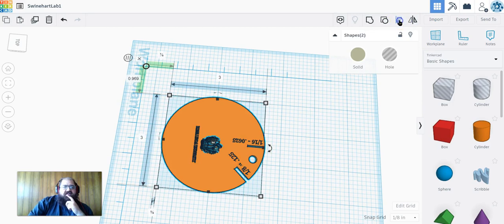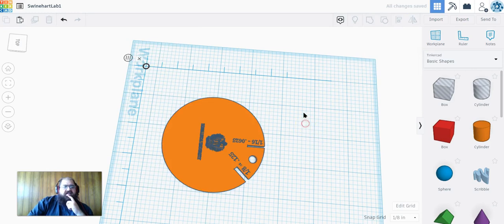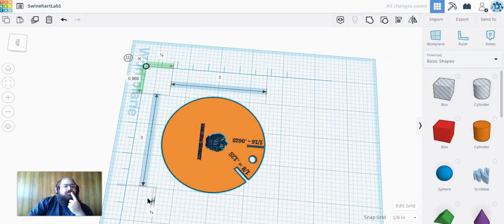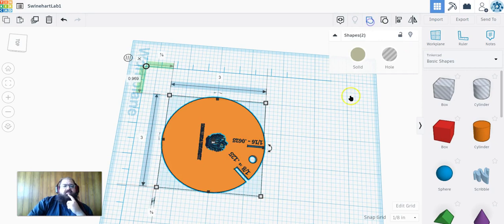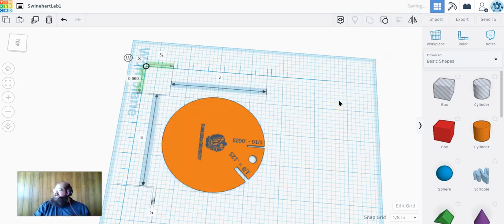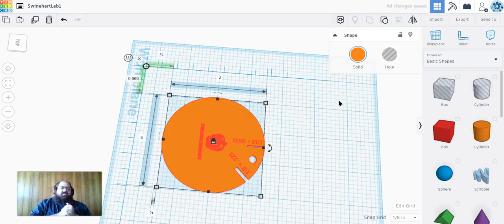Then I can highlight everything, and then I can use the align tool, and I can center that, and center that. And then if I group that now, then that logo I just added will cut through the disk.